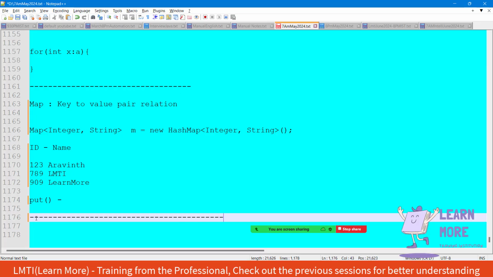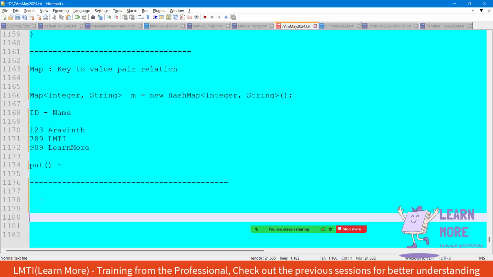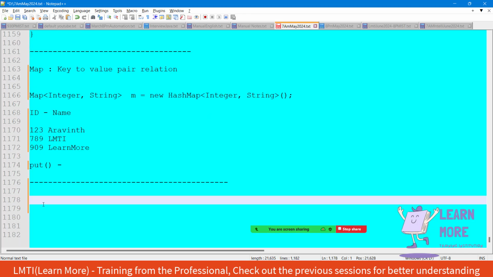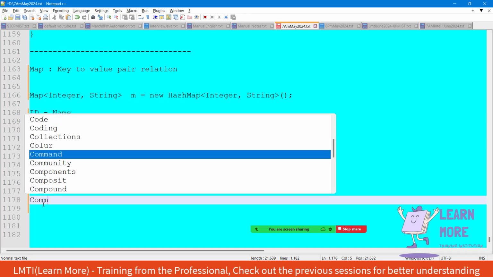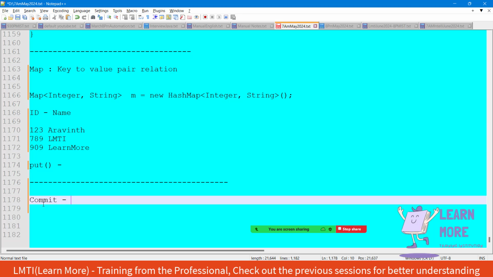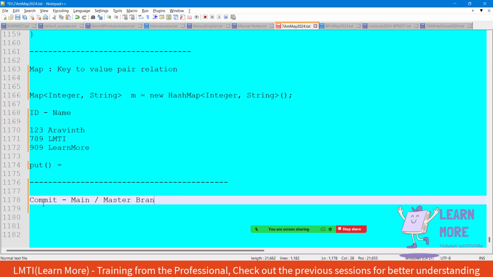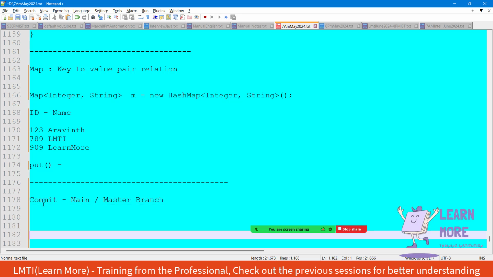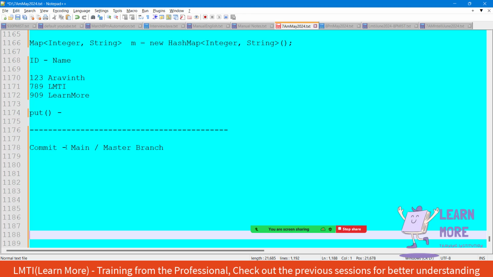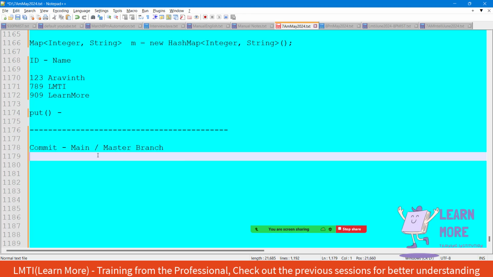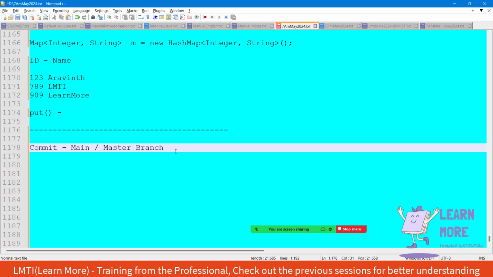Till now, we have committed our code in the main branch, or we call it the master branch. So where we are committing our code, the committing is happening in the main or master branch. But in real time we should not commit our new changes in the main or master branch. This is going to act as the trunk of the tree.